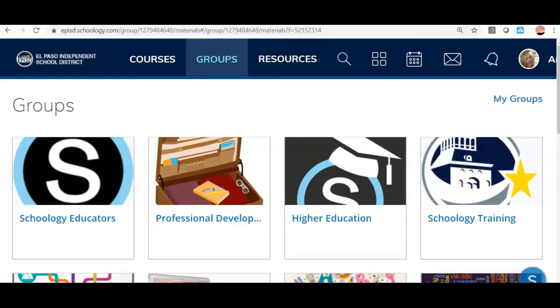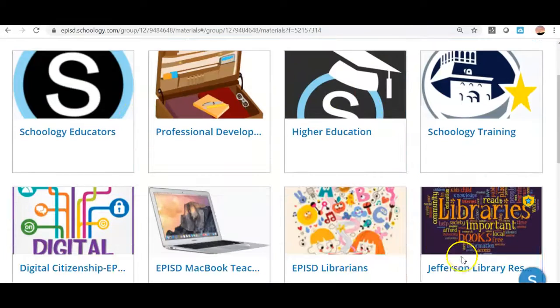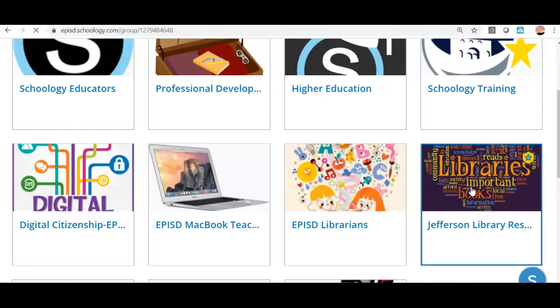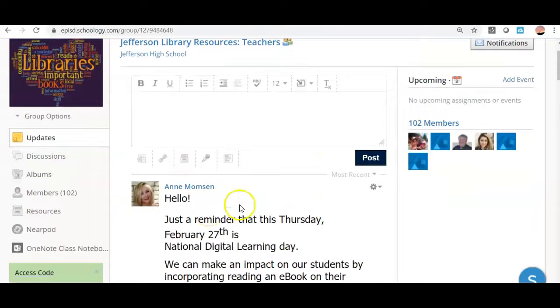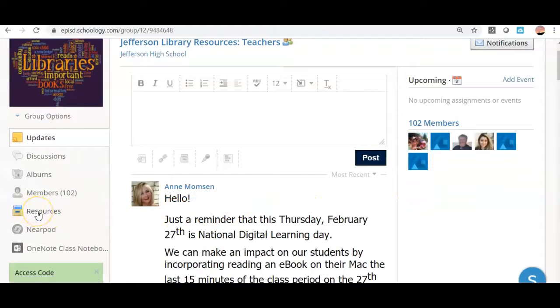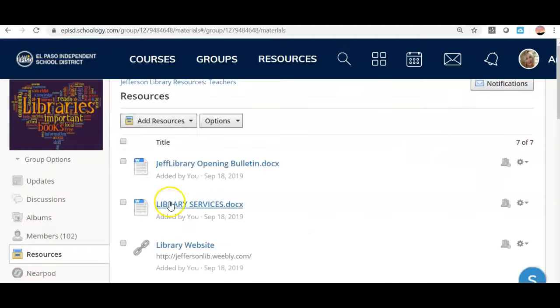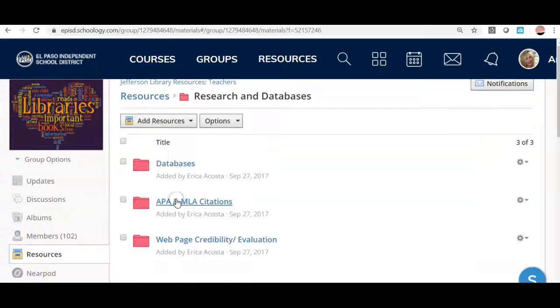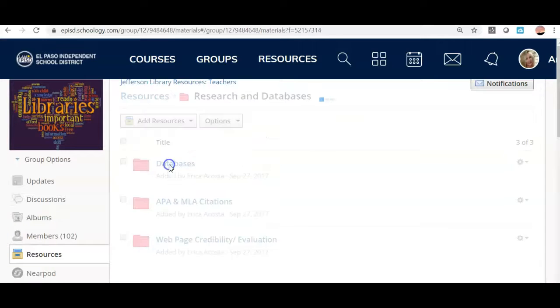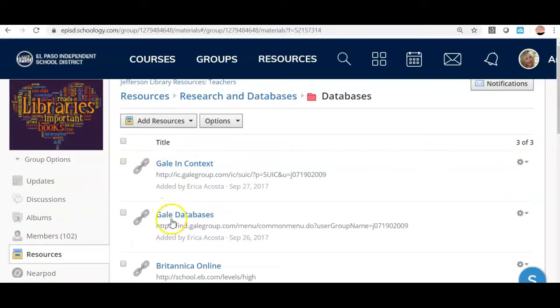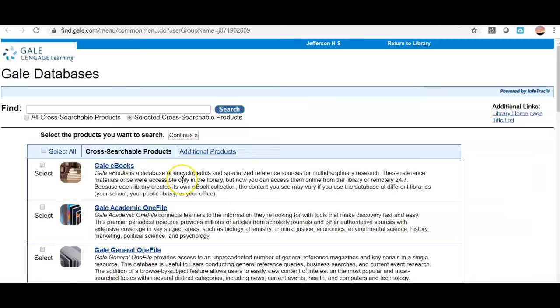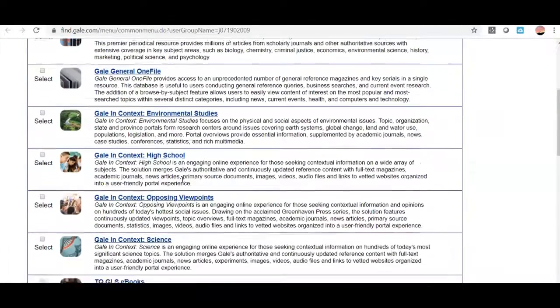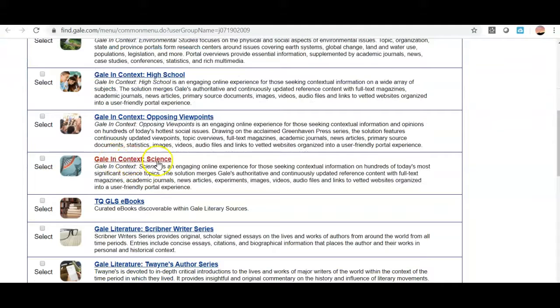First, you'll need to log into Schoology. Through the groups page, you want to access the Jefferson Library resources. And then on the left-hand side, you'll select Resources, scroll down a bit, and select Research and Databases. Then you want to choose the databases, and you want to select this second one, Gale Databases. Scroll down a bit until you find the Gale in Context for Science.